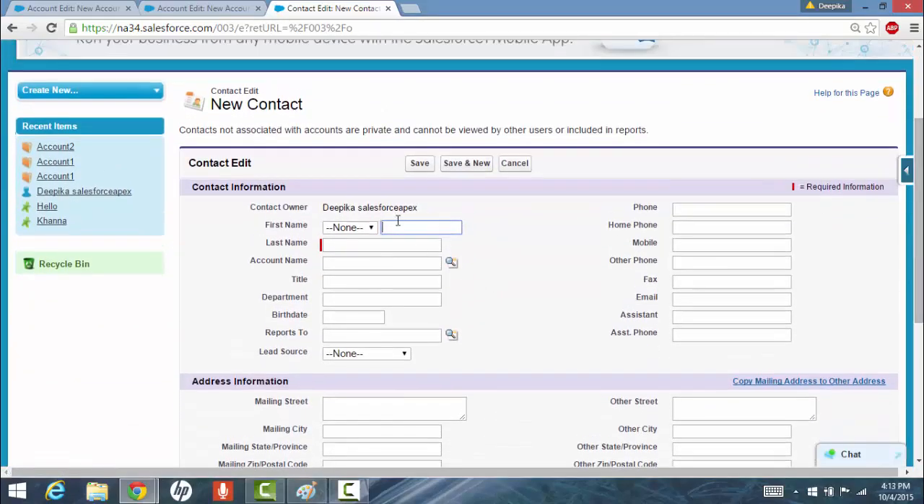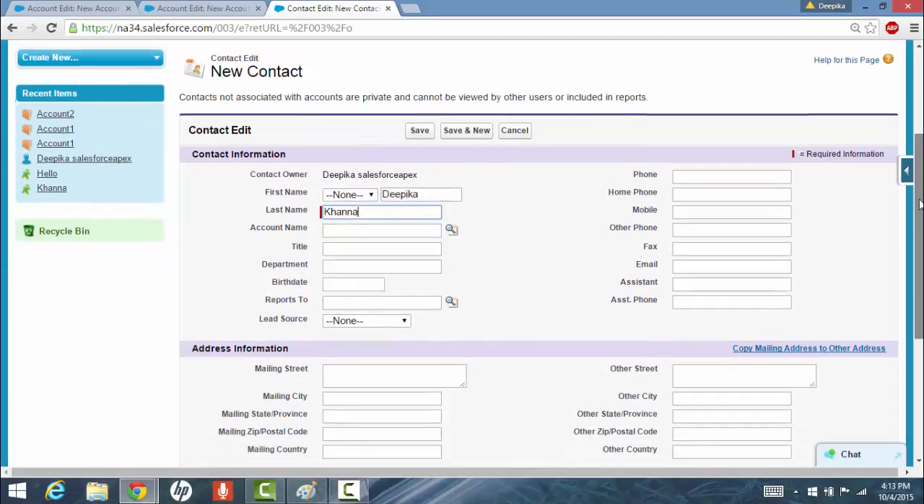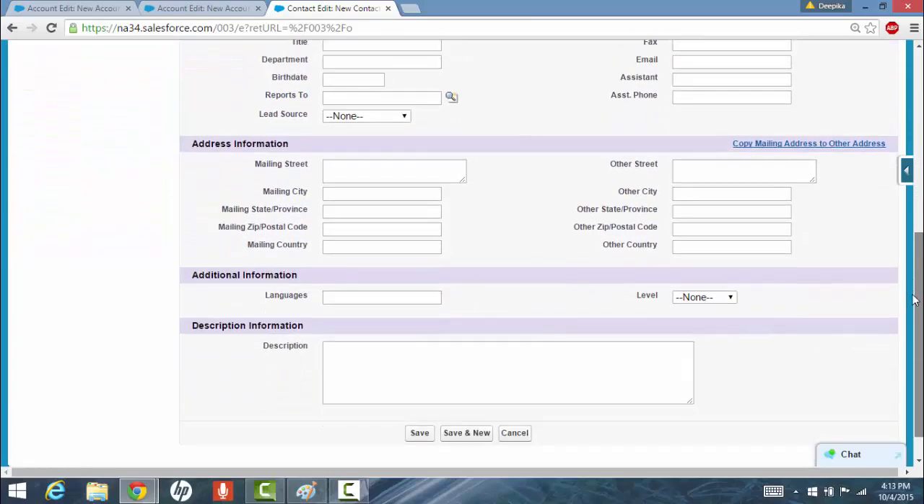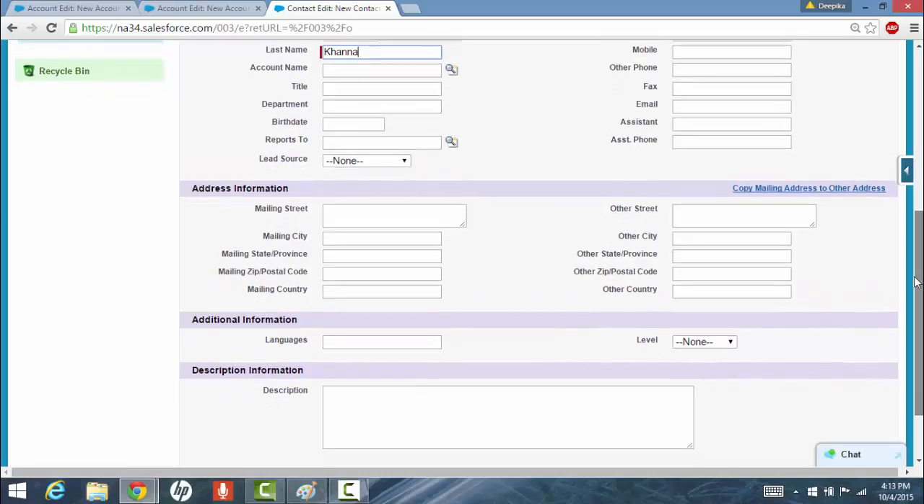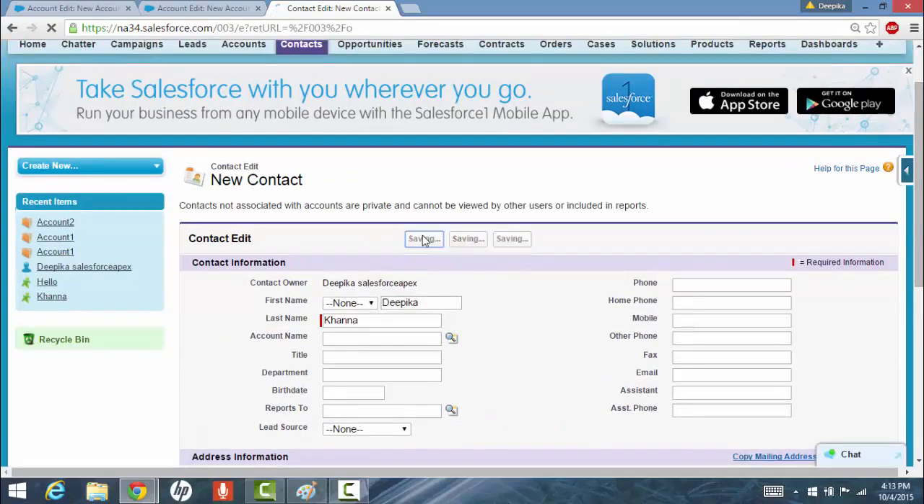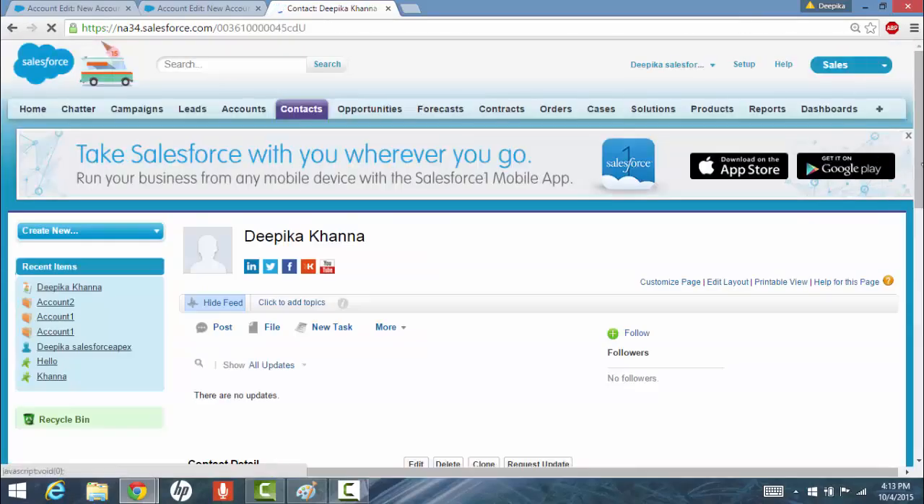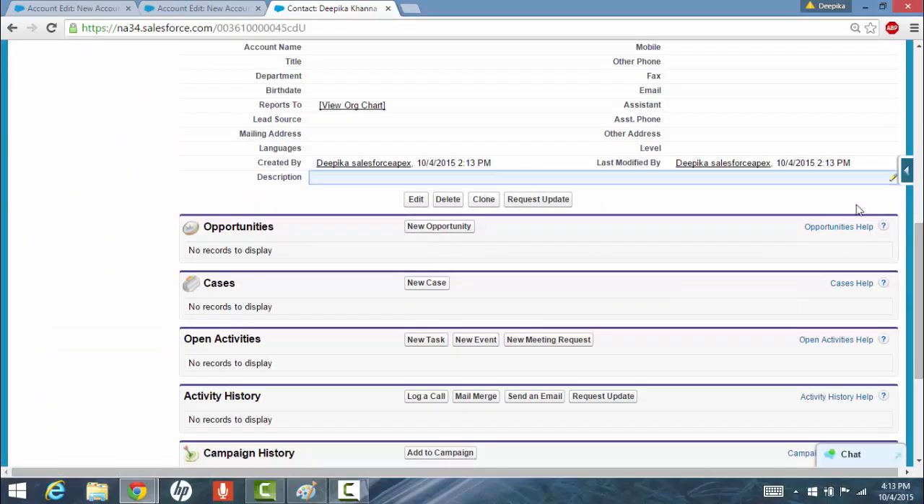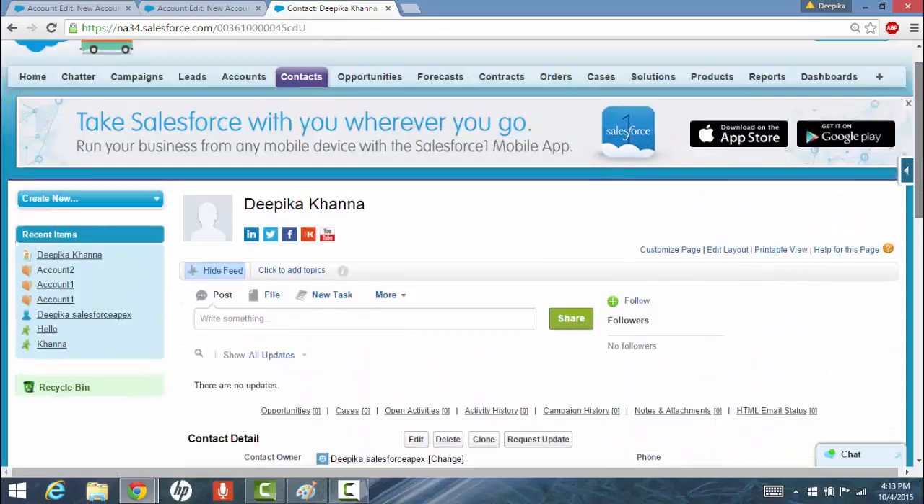So let's say I wanted to create a contact called Deepika, and last name is Khanna. And there is a description column here, which I wanted to go ahead and update every time a contact is created. I don't want to do it myself. So here description is empty. So let's say I wanted to go ahead and update this every time a new contact is created. If you go ahead and click save, it has not done anything with the description. Description part is empty. Let's say I wanted to create a trigger which automatically does that.